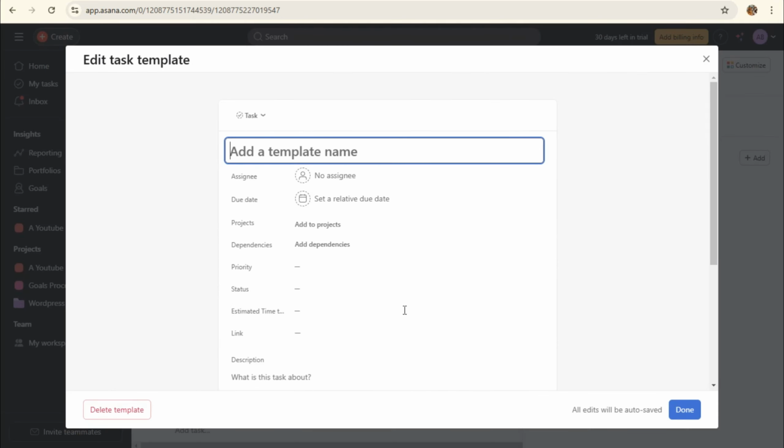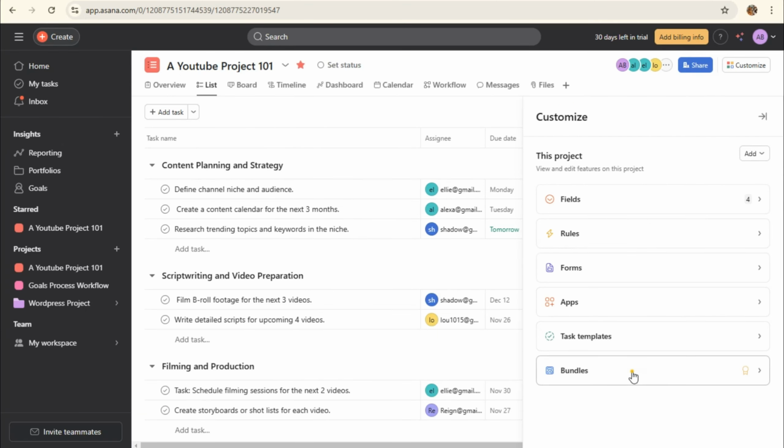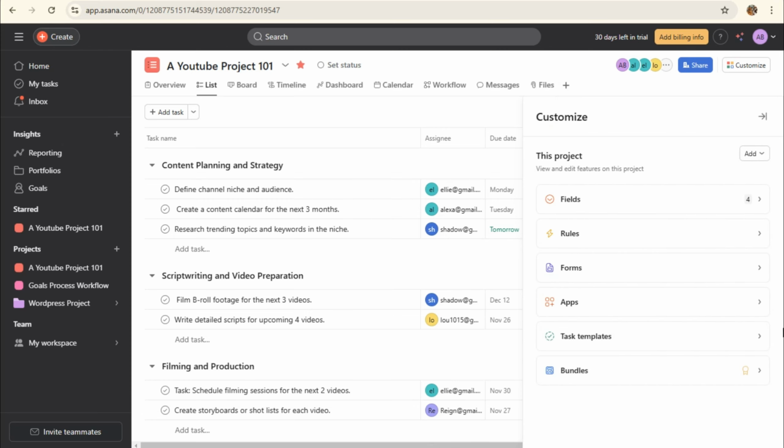Same goes with Google Meet. Also, if you want to click this edit task template, you can do that, and also for bundles. So if you want to look at these features, then you can go to customize. Okay, so that's all for this customize button or feature up here.